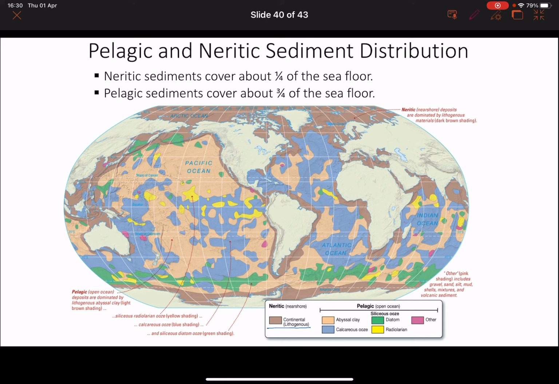So your calcareous ooze is in blue, and again, it tends to be near the mid-ocean ridge and higher areas. Your siliceous ooze is in green and yellow, and it's actually broken down into diatoms and radiolarians. You see that a lot more in your upwelling, colder areas. So for example, in the Southern Ocean, you can see quite a bit of that green there. And then your abyssal clays are the pinks. And again, that's the middle of the ocean where the lithogenous stuff hasn't made it out there, and the productivity and the chemistry isn't conducive to calcareous or siliceous oozes, so that's where you just see the abyssal clays.